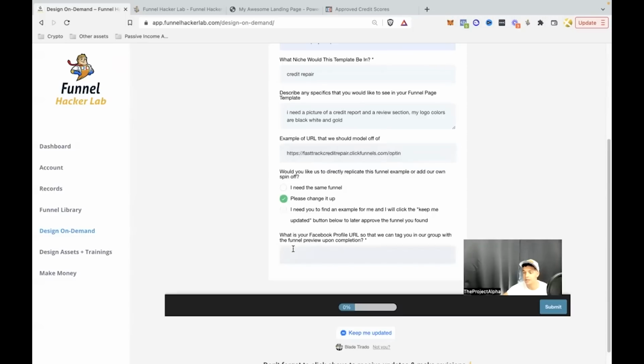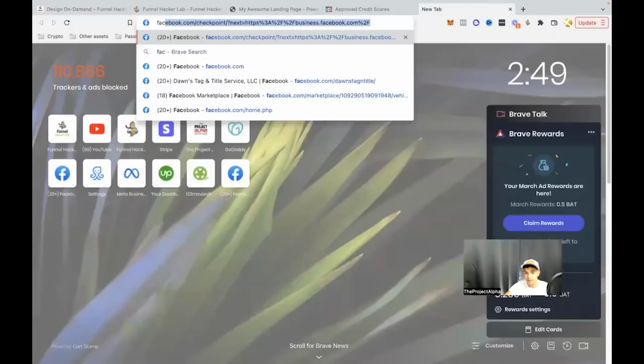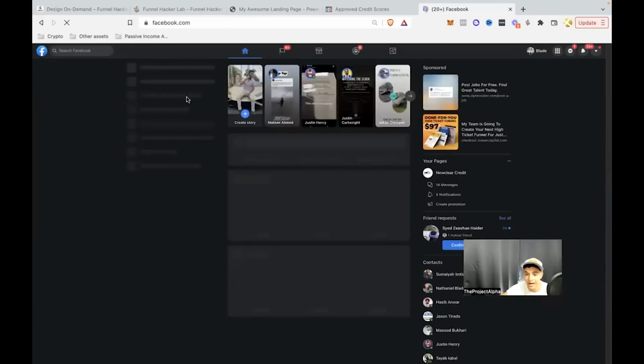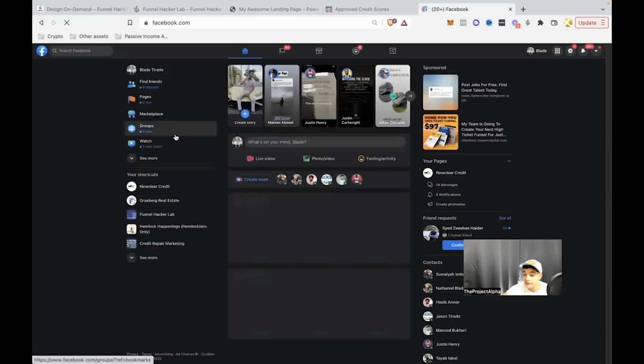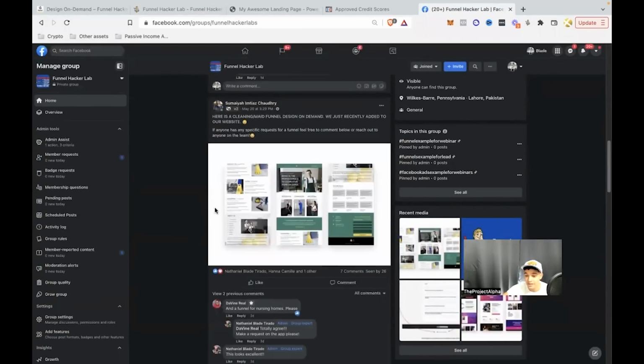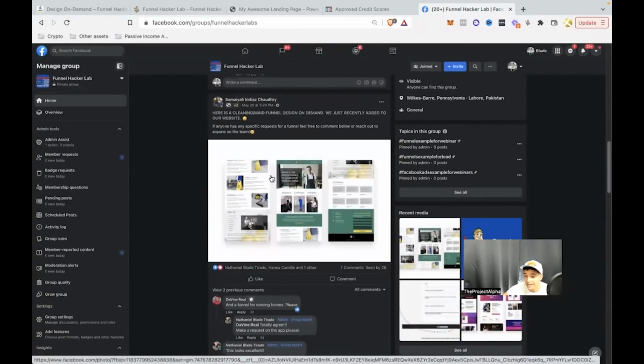And you type in your Facebook profile URL. The reason why we do this is so that when we're actually done with the funnel design, we take it, we make a post of it, like over here, a picture, and we tag you on it.